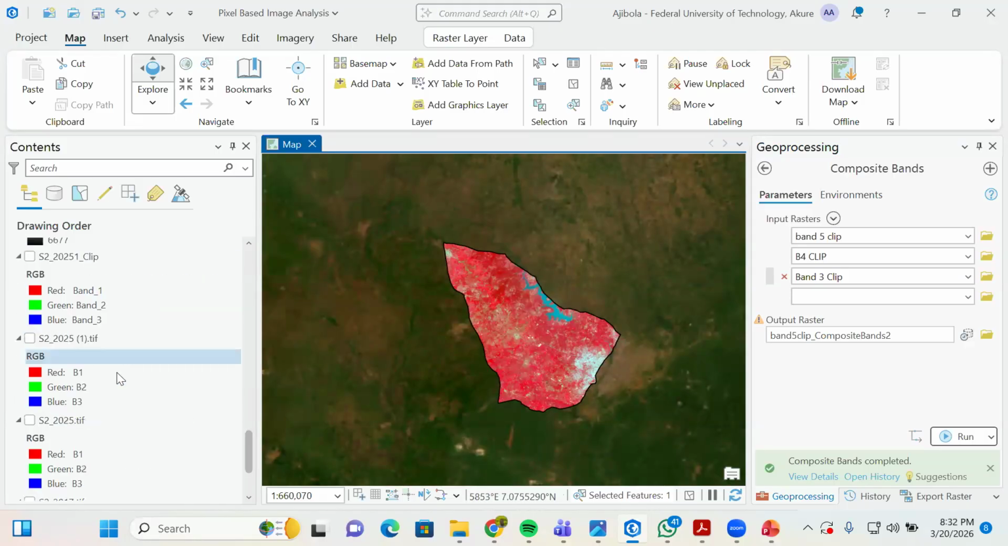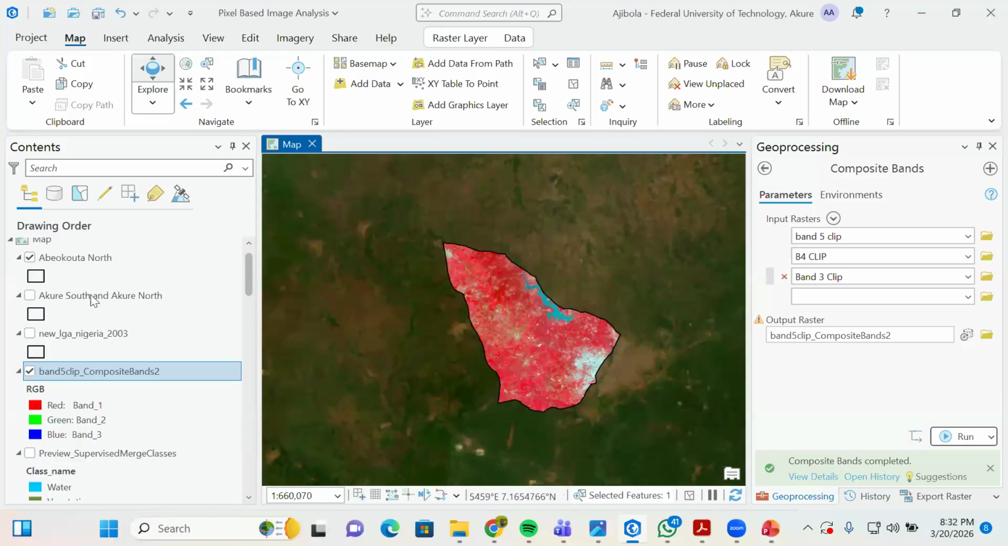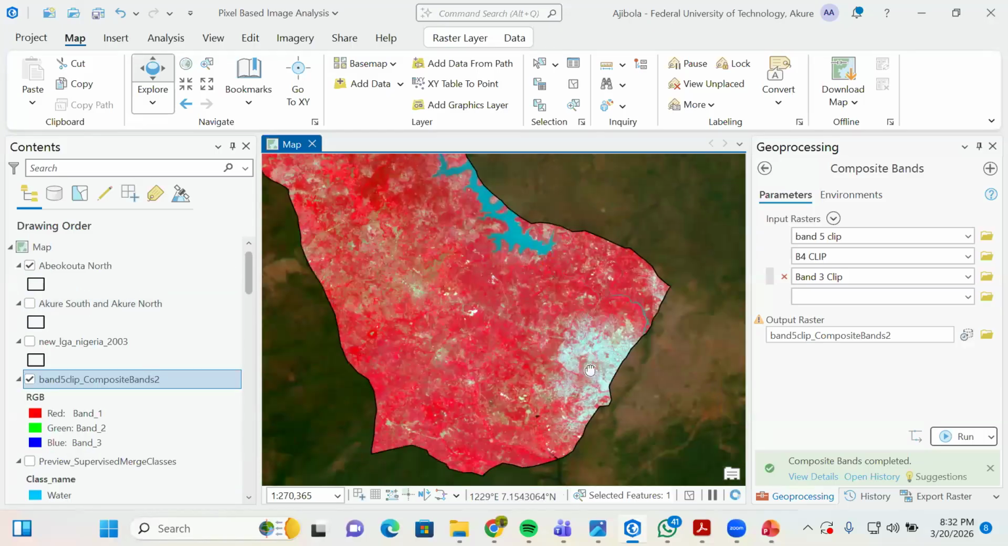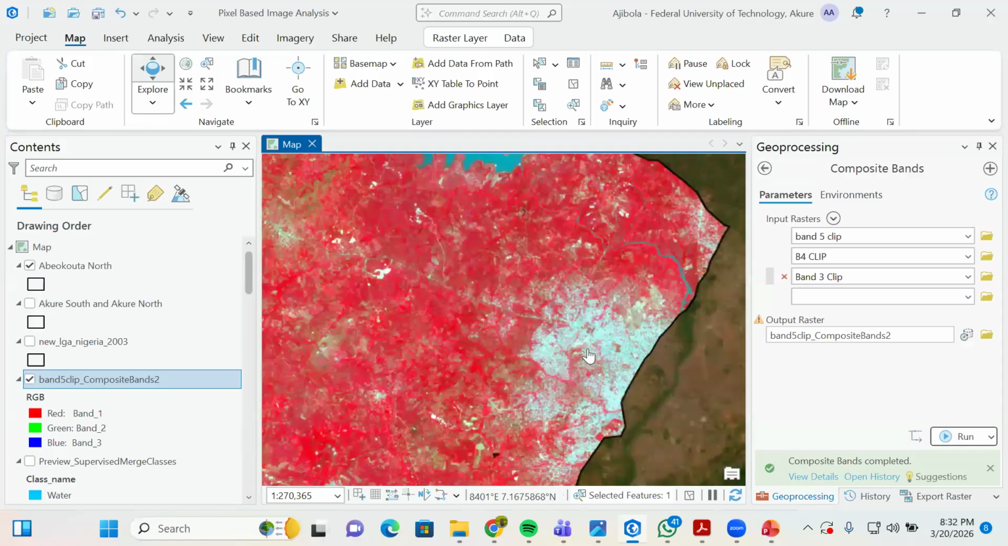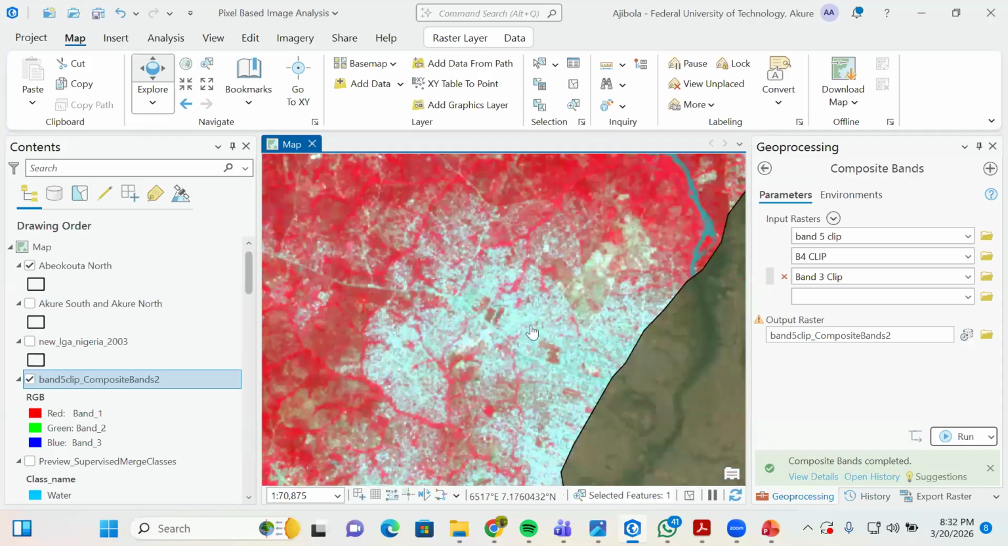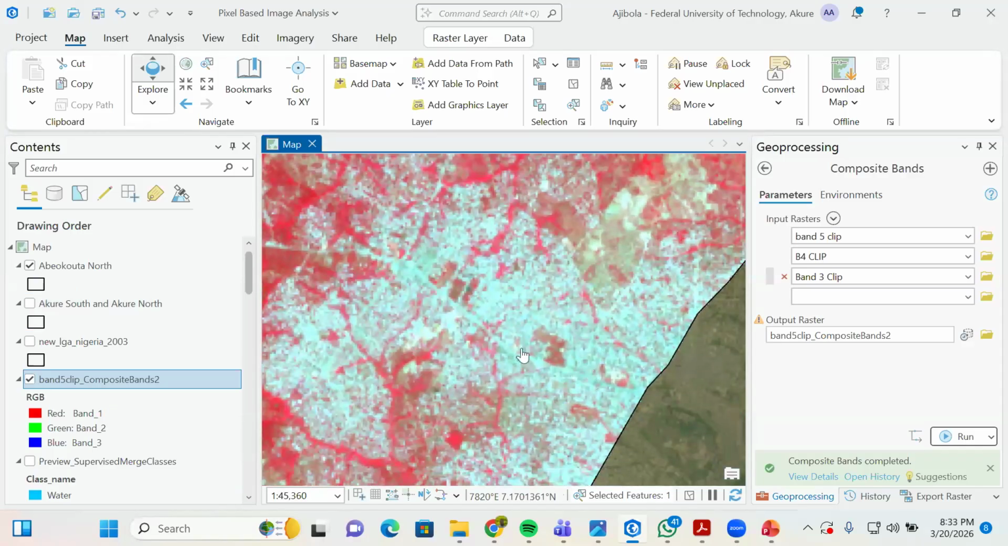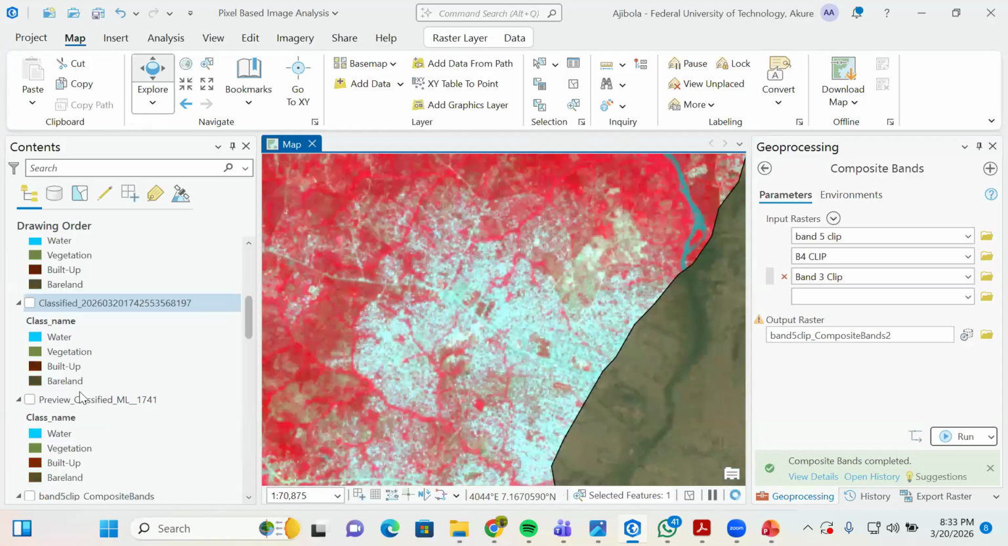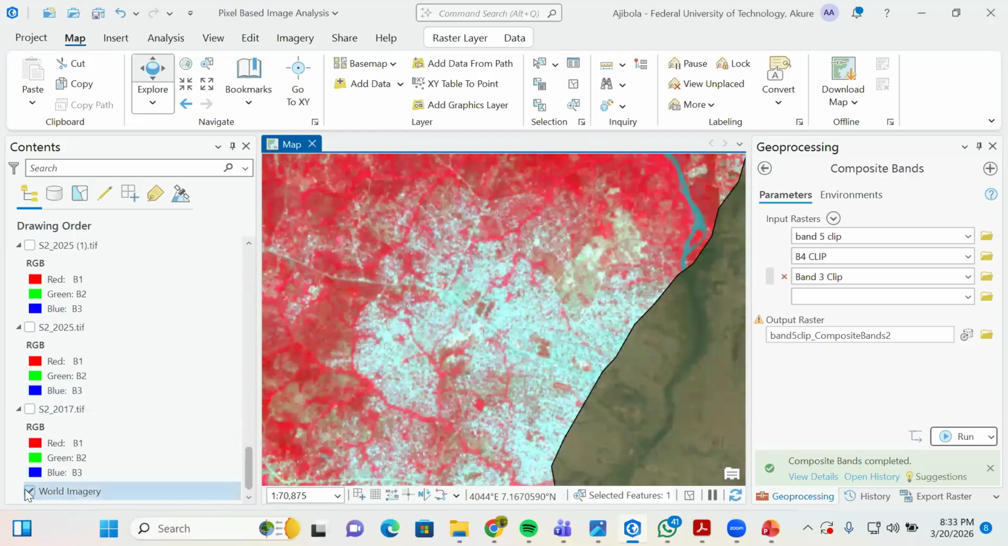So I'm using the world imagery base map. See now, it has segmented it for us, basically showing us that this part, if it were Sentinel imagery, might be much clearer than this, because the resolution of Sentinel imagery is much higher than Landsat, but this is still fine. So like I was saying, it tallies with the world imagery.